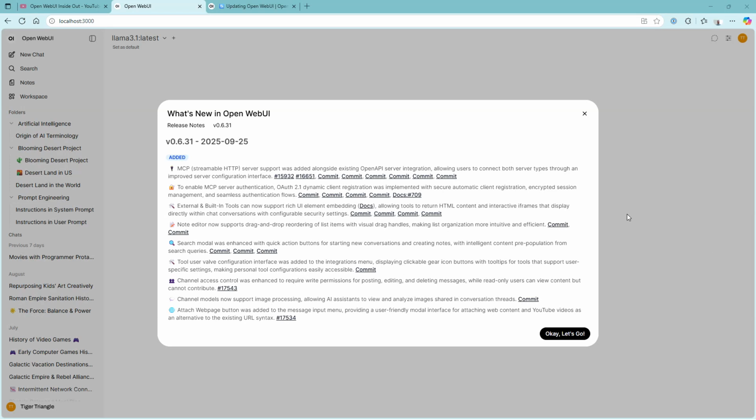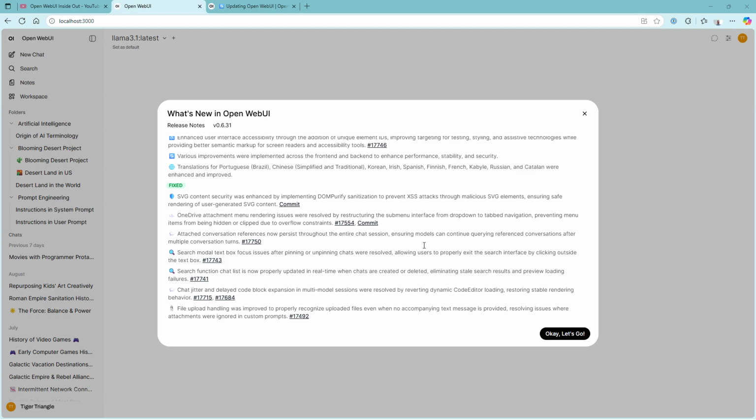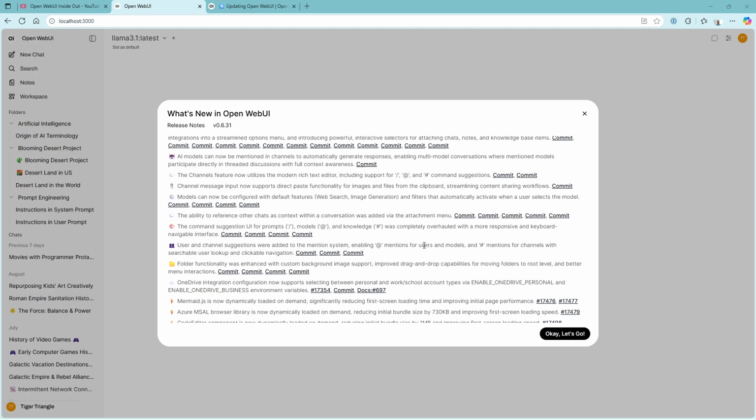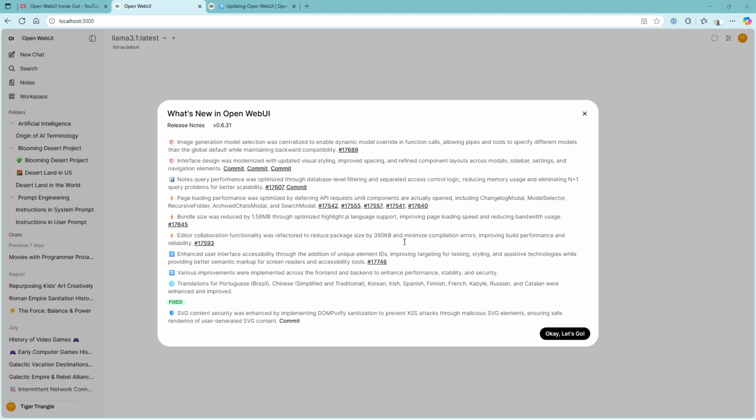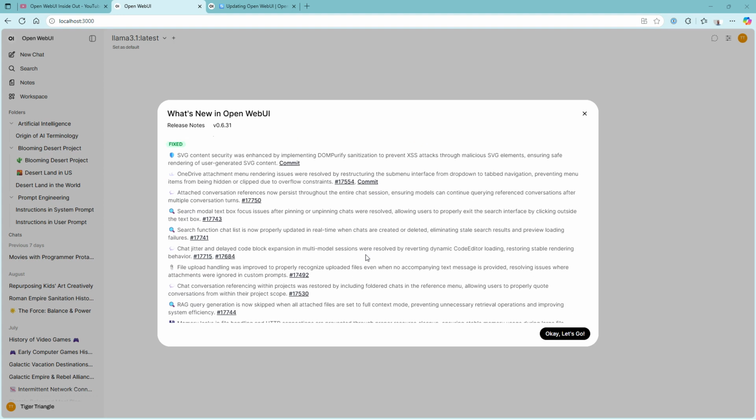So it finished running, and I just logged in, and the what's new in Open WebUI message box popped up with the release notes of the 0.6.31. So that's a good sign. It looks like that it did update it. So that's what we wanted. And as usual, a lot of stuff added, which is why you probably want to get the latest.